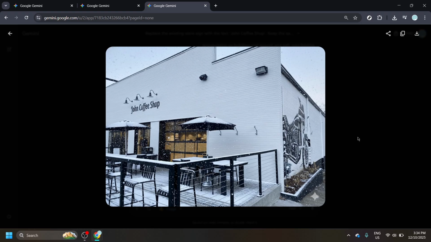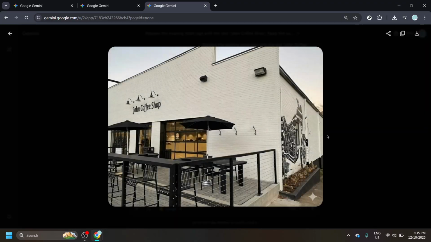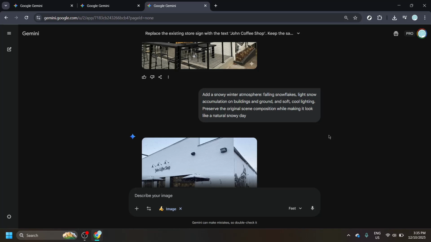You use Nano Banana in Gemini to replace a store sign realistically and transform the scene into a snowy day, all with precise prompts and a couple of clicks. Remember, start with a sharp image, be clear about style and lighting, and iterate until it feels natural.